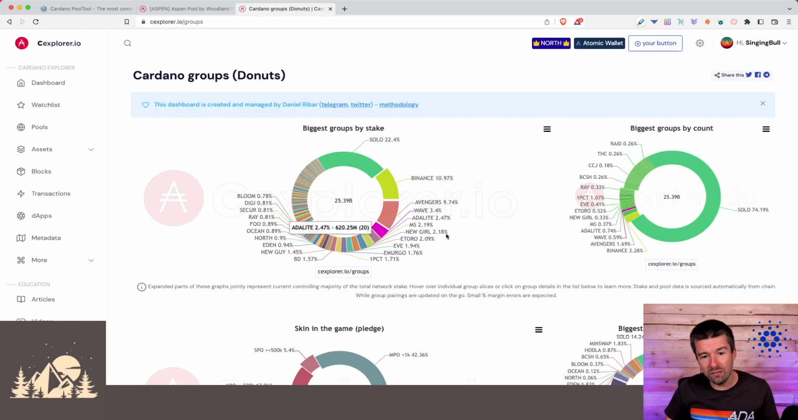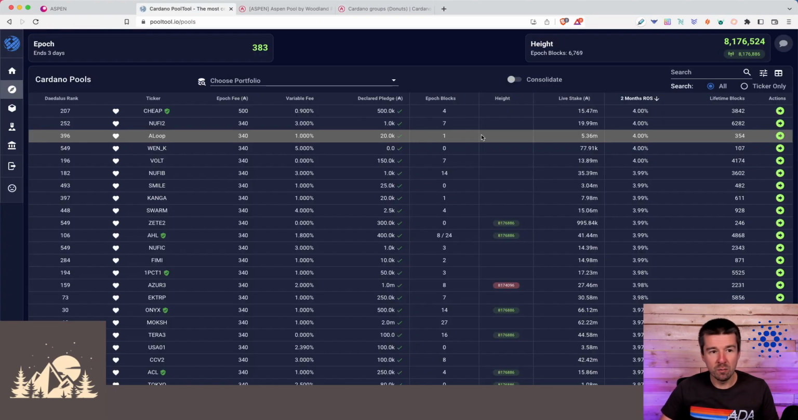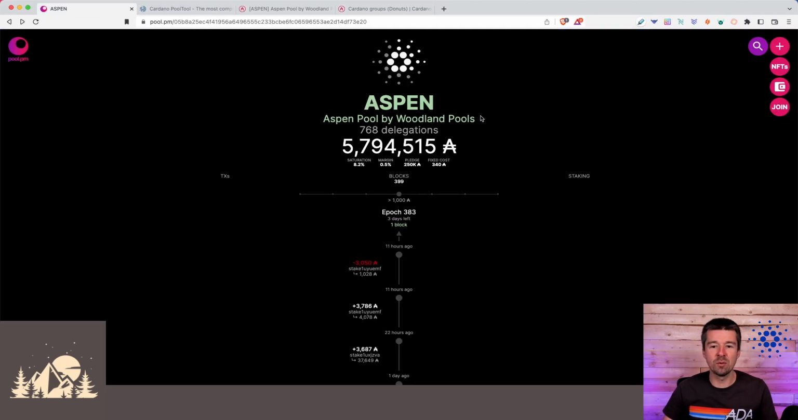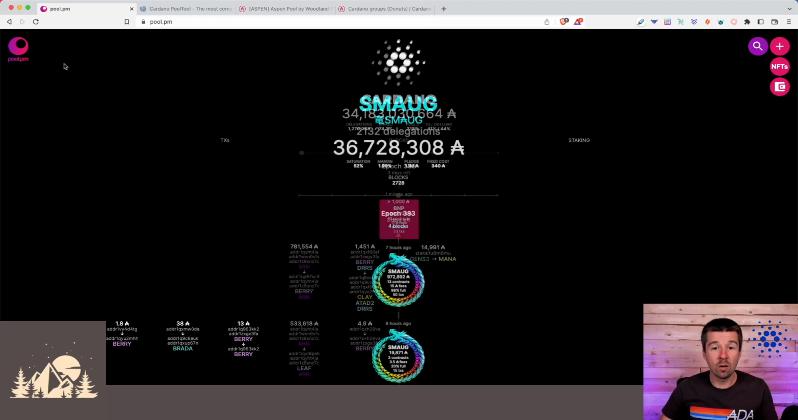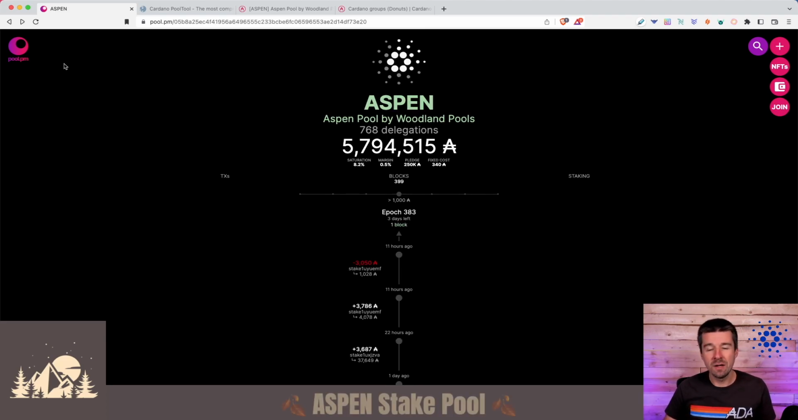Plus, on top of all of that, you'll be supporting decentralization of the network. Your stake to one of these community pools not only spreads the ADA out, making the network more resilient, but on top of that, you can support any of these projects that you like by delegating to their pool. For example, this Cardano Explorer, PoolTool, and this beautiful site, pool.pm, are all run by community single stake pool operators. So for example, if you love this pool.pm site, you can delegate to the Smog stake pool. Or if you appreciate the work that we do here on our channel, the best way to support it is by delegating to our Aspen stake pool.